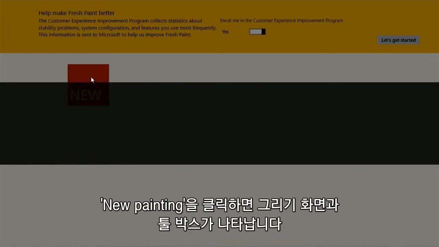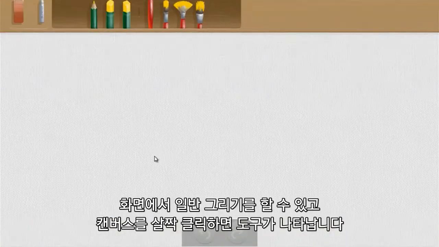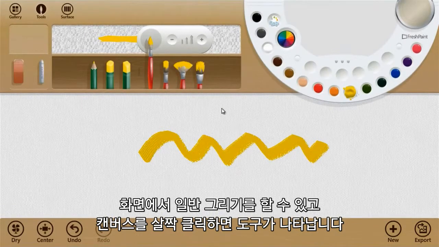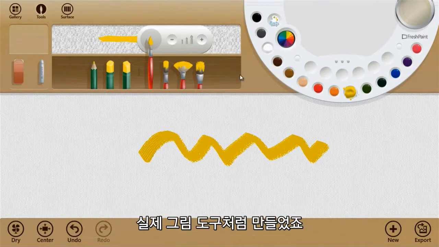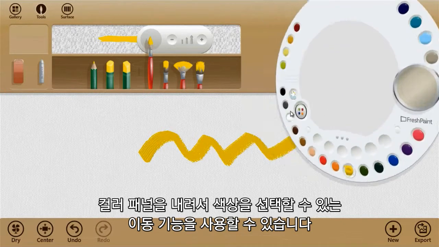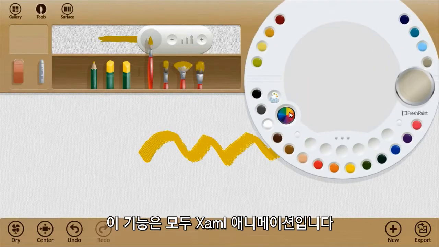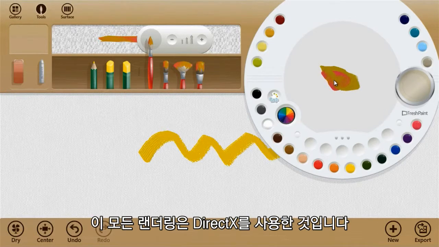So if I create a new painting, I'm presented here with a drawing surface and a toolbox. On the drawing surface, I can do regular paintings. And if I right-click on the canvas, the toolbox comes down. Now, this toolbox is nothing but a heavily customized version of the Windows 8 app bar concept, which has been customized to fit the needs of an artist scenario. You can notice transitions like this color panel coming down and selecting a few colors in the color picker, going back. All these transitions are nothing but XAML animations, whereas if you try to mix a few colors in the central mixing surface area here, all this rendering is actually done using DirectX.